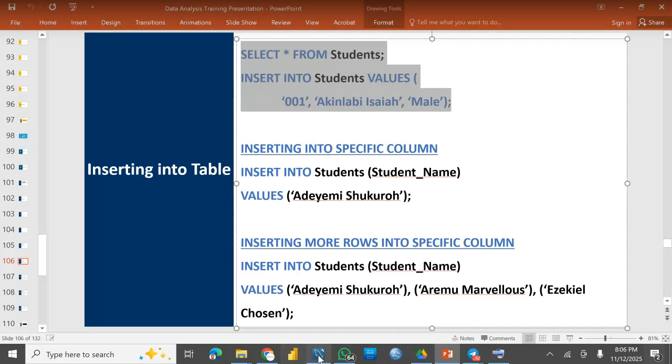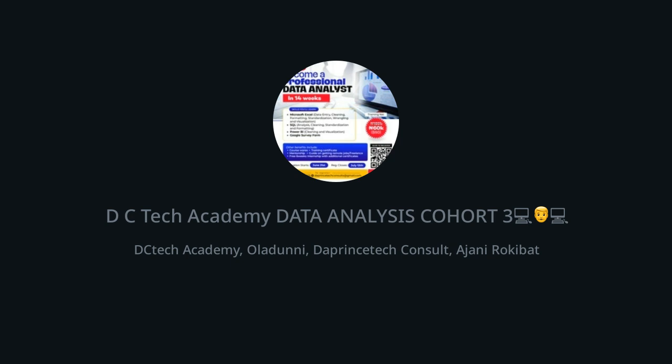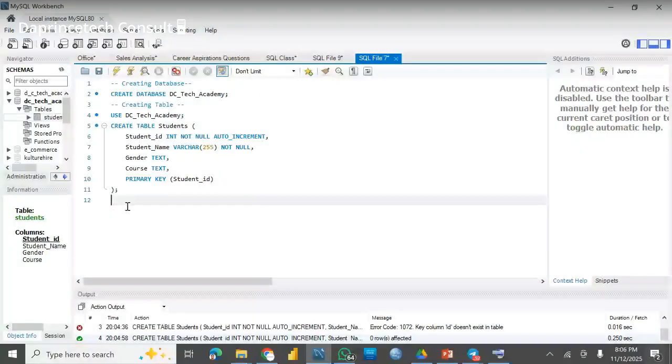So after this, you come to the next line. The next one is what? Inserting into our table. Inserting into table. Good. So we want to start inserting into our table now.